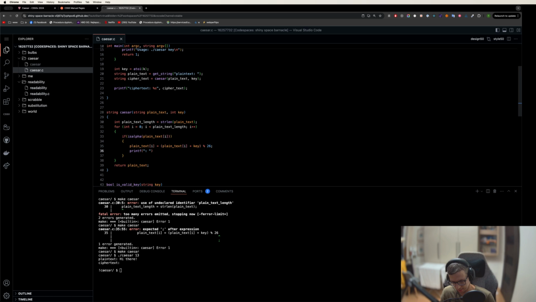So it's I position. And it would be a character, so %c, plain text at I position. Now let's make it once again. And let's use a new line character here, just for the sake of readability.